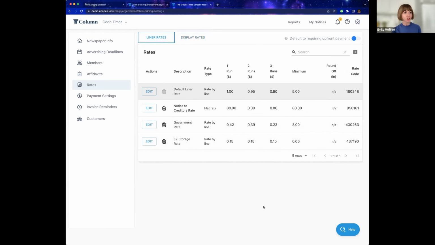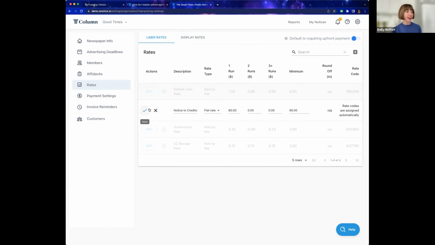So first of all, to edit a rate, you can use the edit button, and you'll be able to do it right in the table. So you have the opportunity to adjust the name of the rate, the description, and then if you want to change the rate type, you can do that as well. Display inch, word count, flat rate, rate by line, etc. And then you can adjust the cost of the rate.